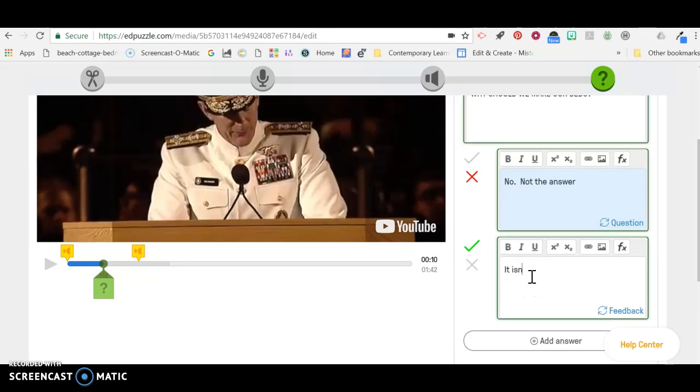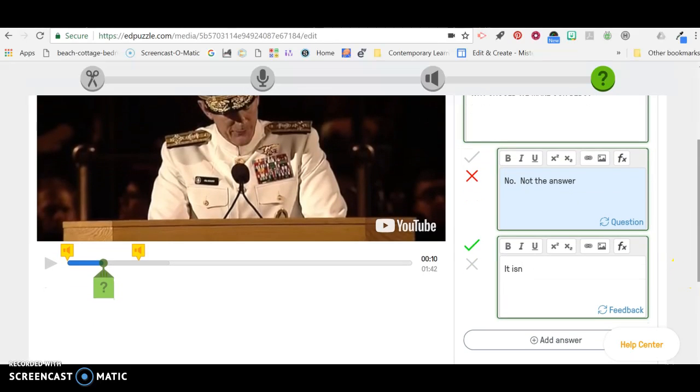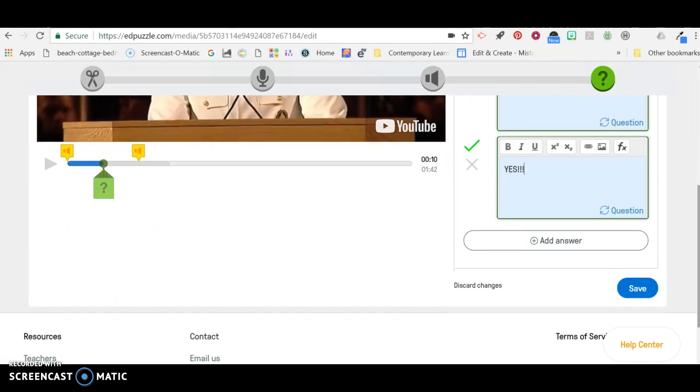It inspires, wait, what was my question? Why should we make our bed? It inspires us to do other tasks. And my feedback could be, yes. Now, once I'm done with that, I hit save.